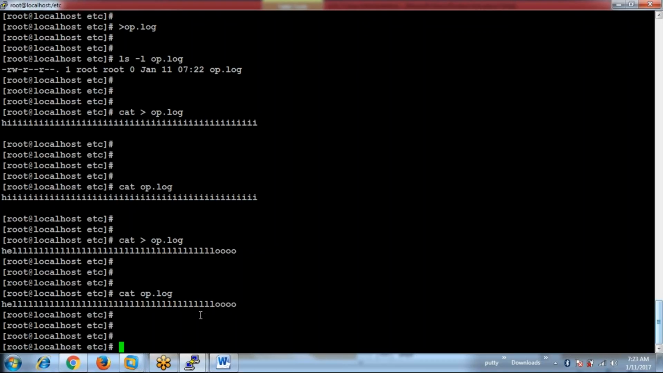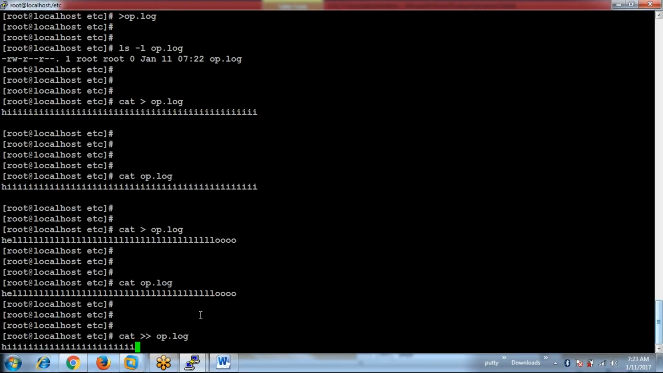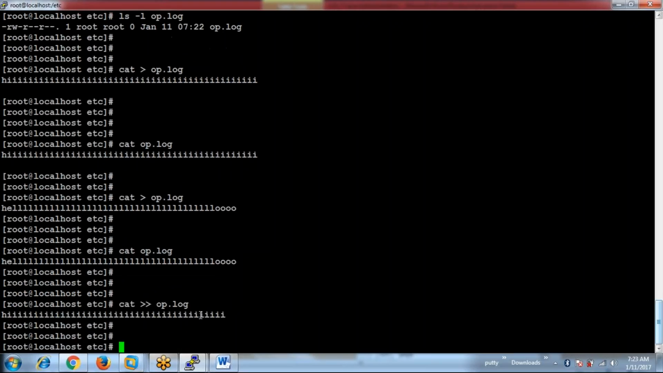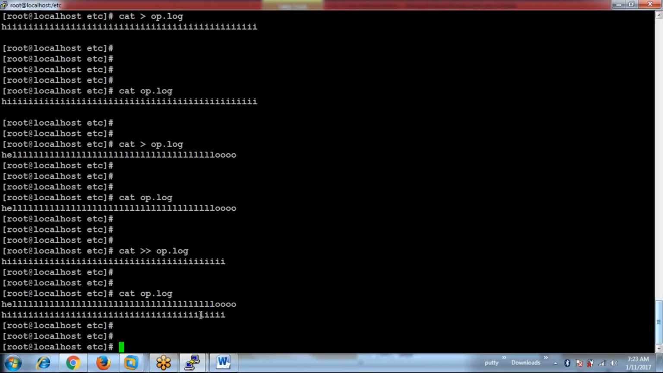Now cat with the double greater than symbol. What the double greater than symbol does is append the data. Now, for example, I am typing hi and coming out. Check the content now, and we have both. So that is the usage of the double arrow mark: if we want to append the data, go for the double arrow. If you want to overwrite the data, go for the single arrow. That's what we used to do.